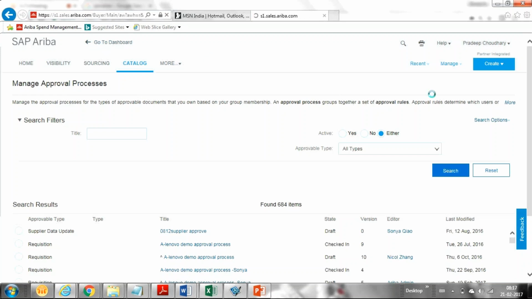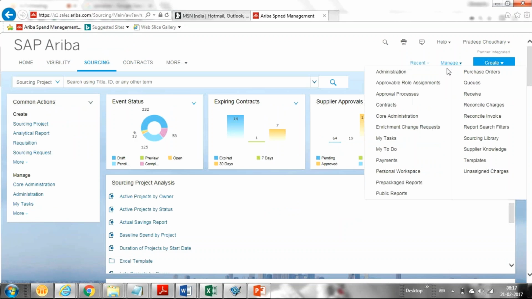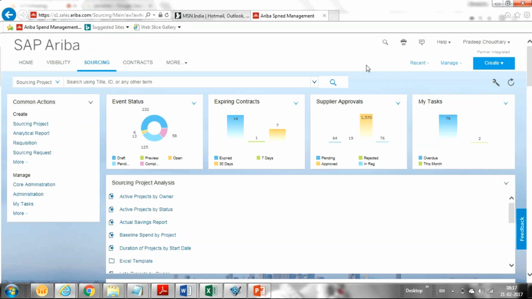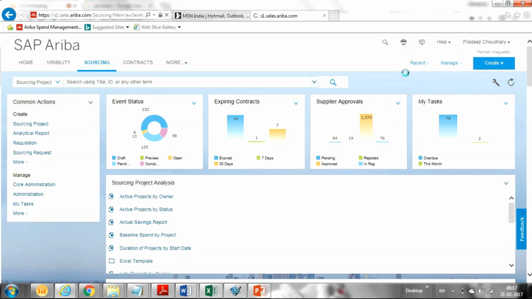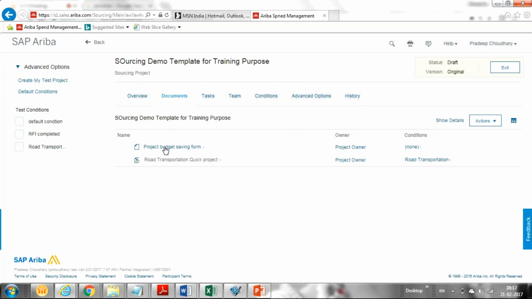Just one question. Can you go to the sourcing template and go to the documents tab? I just want to see something, and maybe it's not a question. The template which we are creating, right? Can you click on the down arrow there, in the project budget saving form? Yeah, down there. Why does it say loading? Okay.